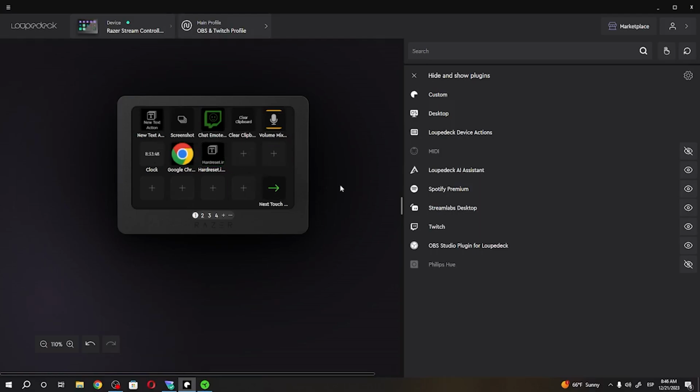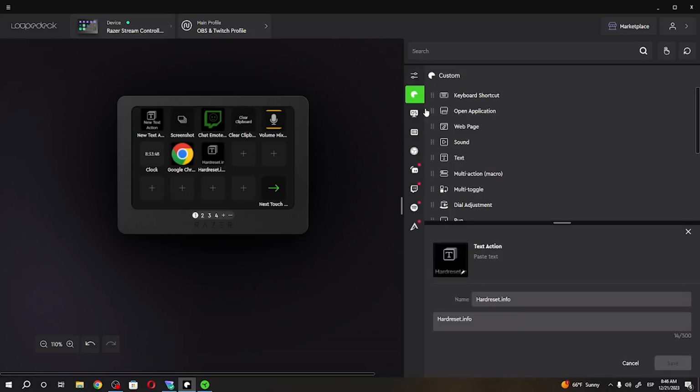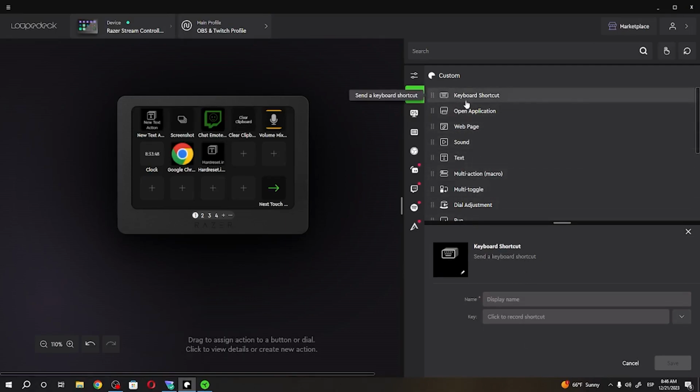When the app is installed, you should see something like this. And then we need to click on this X button, Custom. Here find the keyboard shortcut. It's the first option. Now when it's selected, we can add the name for that specific action.